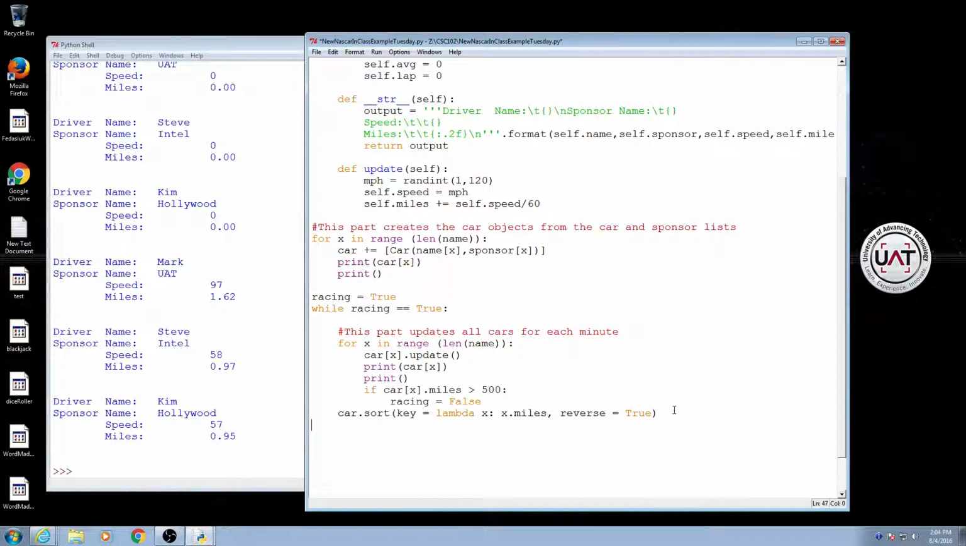After the race is over, as soon as any car crosses 500, it says racing equals false. But it's going to continue finishing this for loop, then sort that list, then go back up to the while, and it says the race is over. Somebody crossed 500 miles, but it has a sorted car list. So what we can now do is print.